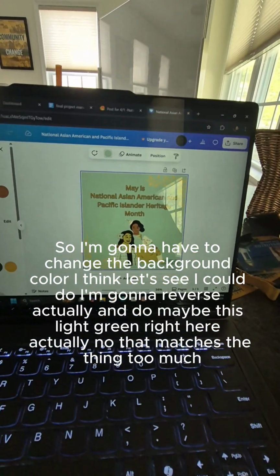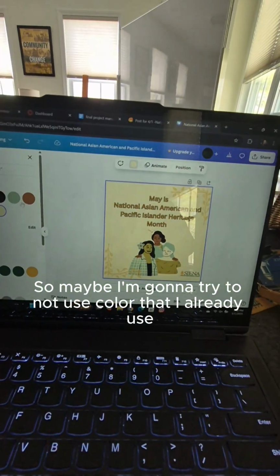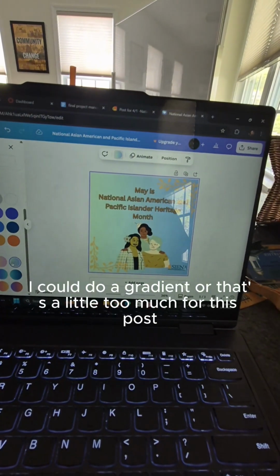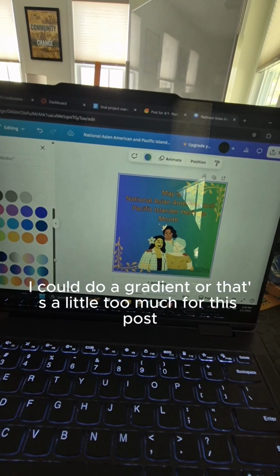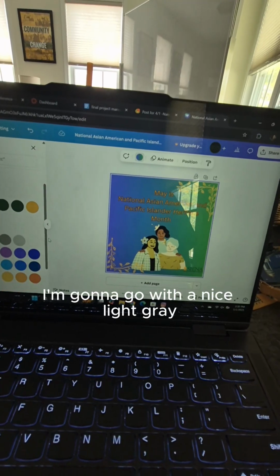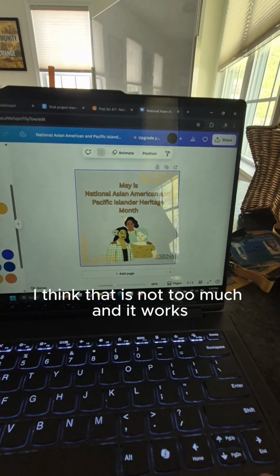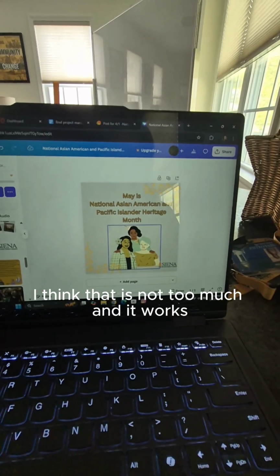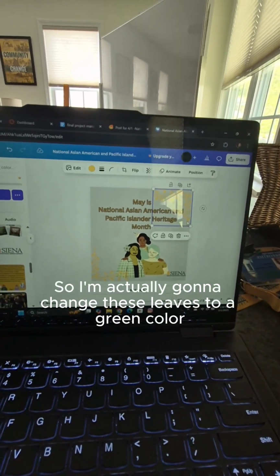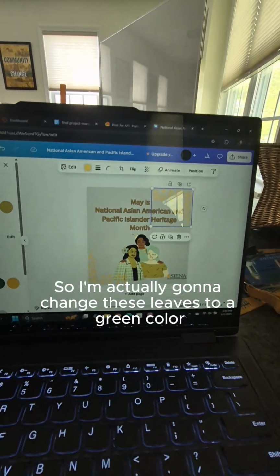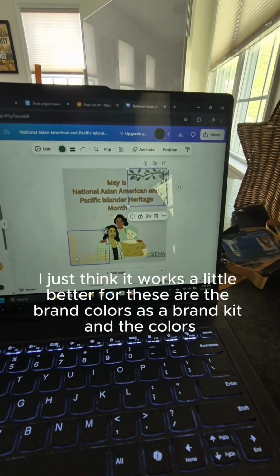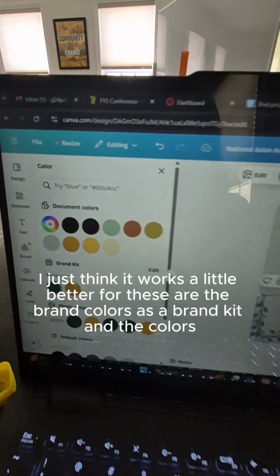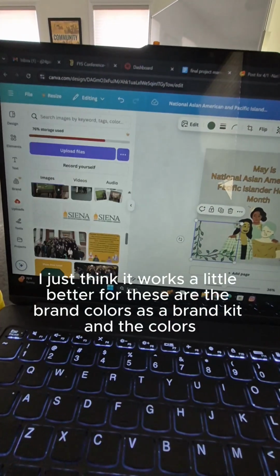Actually, no, that matches the graphic too much, so maybe I'm going to try to not use a color that I already used. I could do a gradient, but that's a little too much for this post. I'm going to go with a nice light gray. I think that is not too much and it works. So I'm actually going to change these leaves to a green color. I just think it works a little better. And these are the brand colors. It has a brand kit with the colors.